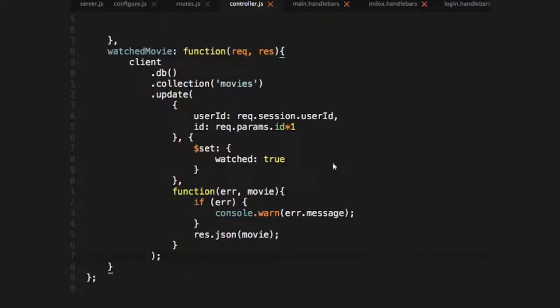So again, watched movie. All of these commands against MongoDB start looking the same once you get used to them. We're using our database connection object. We're referring to the movies collection. This time we're doing an update, and the first parameter for an update is how you find the record that you're looking for. So in this case, we want to find the movie record where the user ID matches the currently logged in user, and the ID matches the ID of the movie that they clicked the watch link on. If you watch the 5th movie in your list and it has a unique ID, that's the ID that's going to come back.